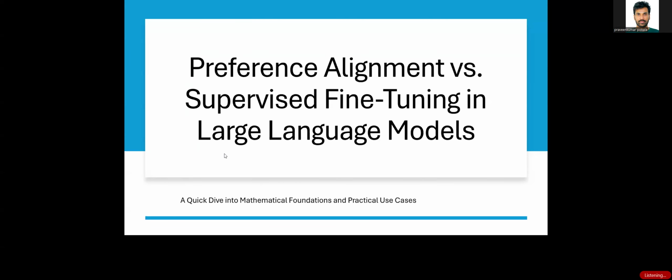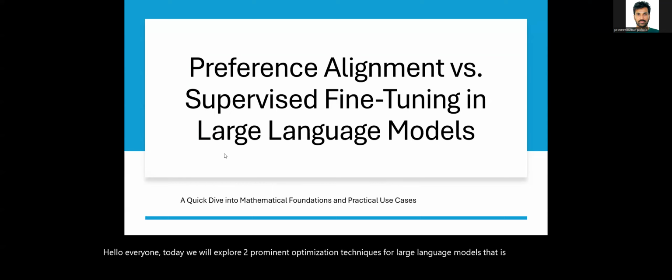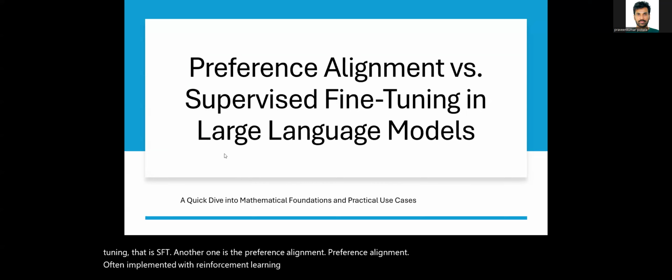Hello everyone. Today we will explore two prominent optimization techniques for large language models. That is supervised fine-tuning, that is SFT. Another one is preference alignment, often implemented with reinforcement learning from human feedback, that is nothing but RLHF. For advanced applications, understanding when and why to use each of these methods can be critical to building models that are both high performing and user aligned.